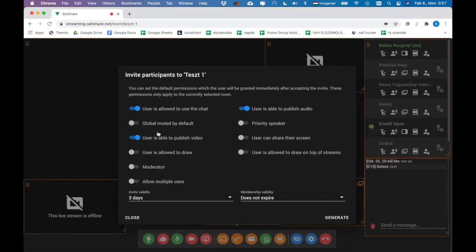With the invitation, I have the possibility to pre-select rights for somebody. This means that I can decide if they are allowed to do something or not, which is something I can change later. For example, I can give them a right to use the chat. If I turn this switch off, they won't be able to type in here. I can give them the right to publish audio. That means they can speak.